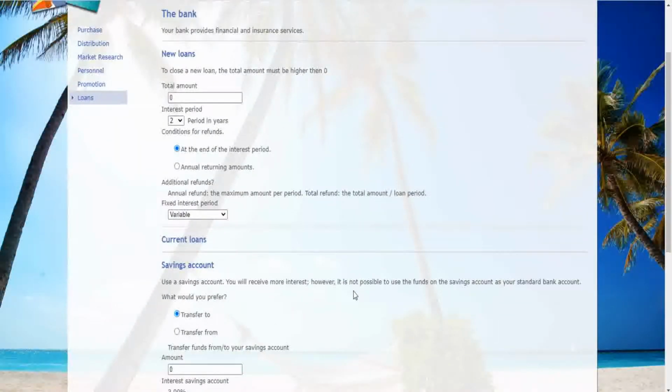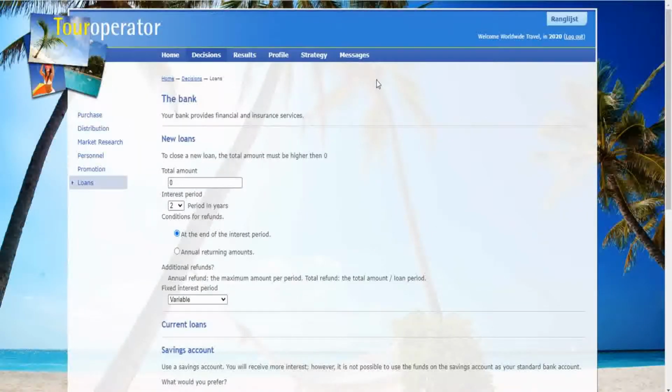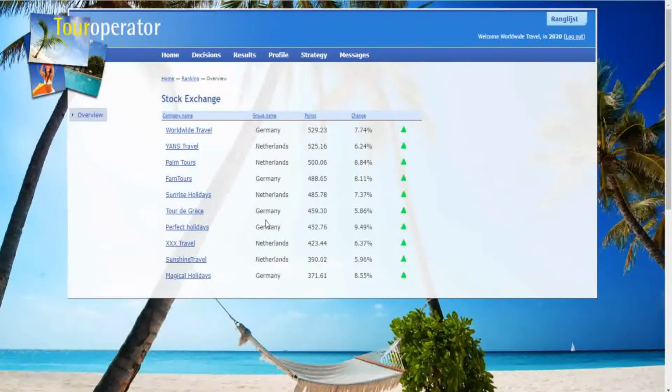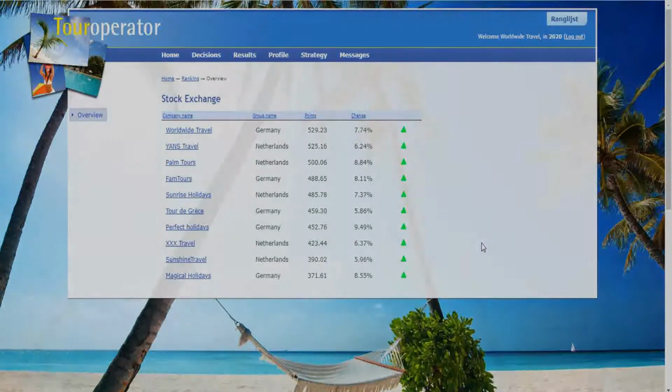That's about it from me and how to get started with your new tour operation. Remember to analyze your results each year and make adjustments each round to help your operation reach the top of the stock exchange and outperform your competition, and provide the best experience for your customers.